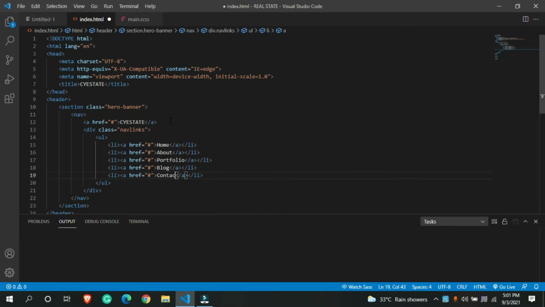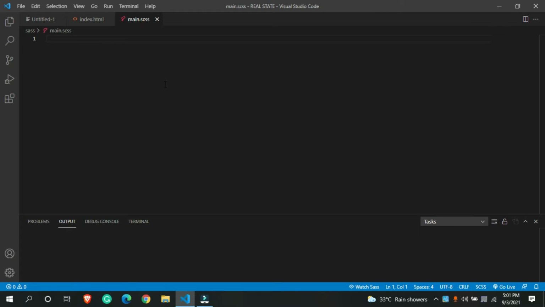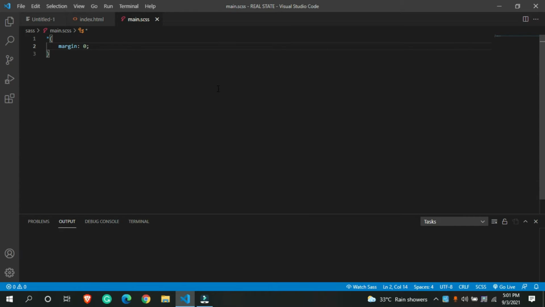In order to run your SASS, you just need to type your SASS code over here, and it will easily convert it into normal CSS. That CSS will be included in the index.html file. So let me give the margin and padding. Margin must be 0. Let me show you something first.